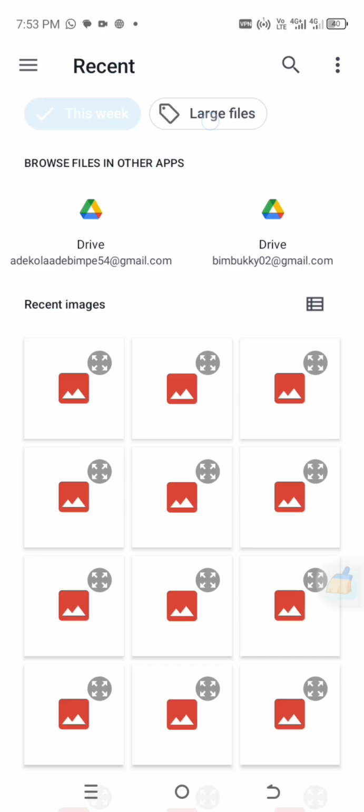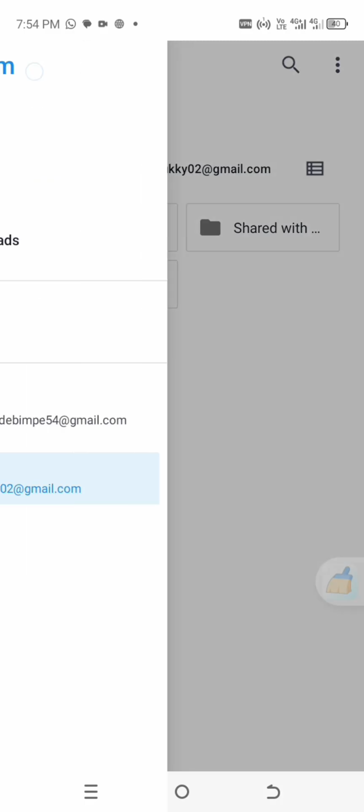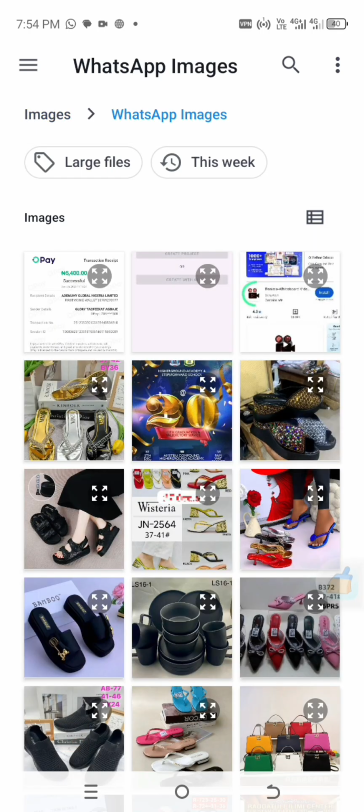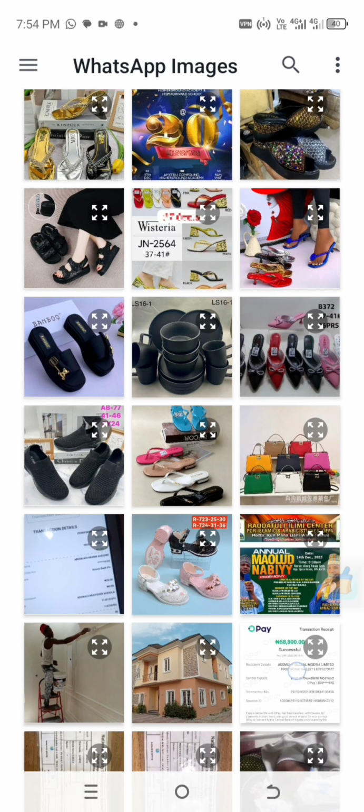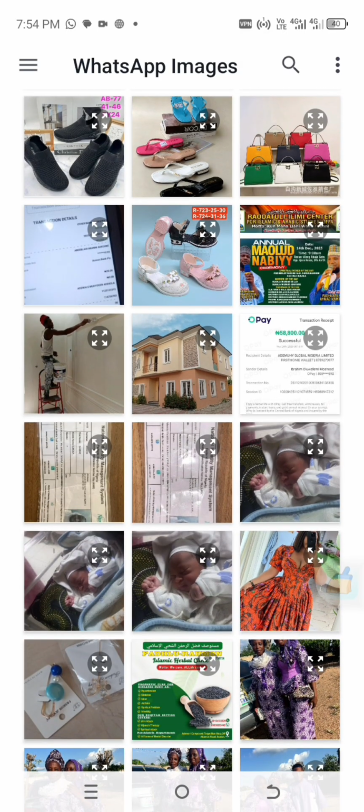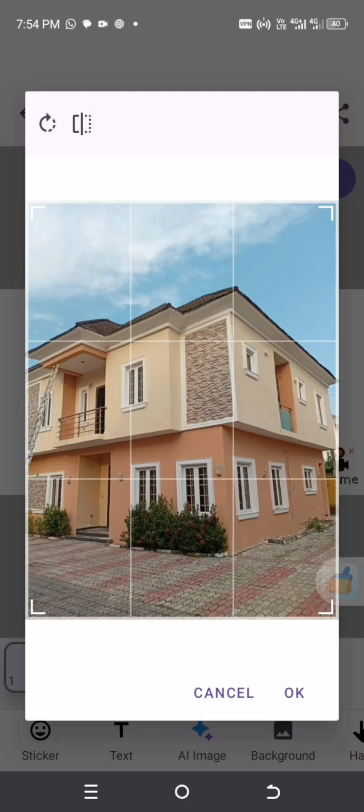You can just choose any images that you want. Okay, let me choose this one. This house. Assuming I want to use this house for my images for this project. Although doing this type of project, I like using plain whiteboard, but for the purpose of this class, I will be using an image. So you just press OK.